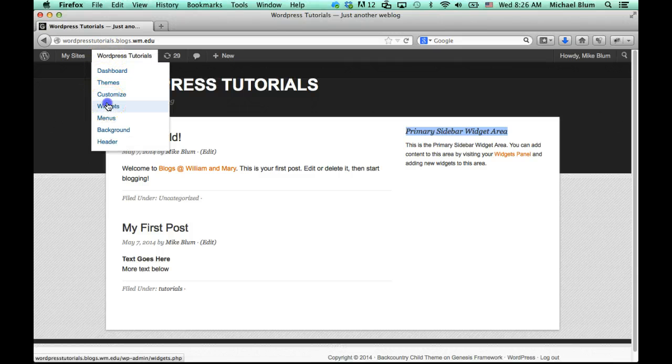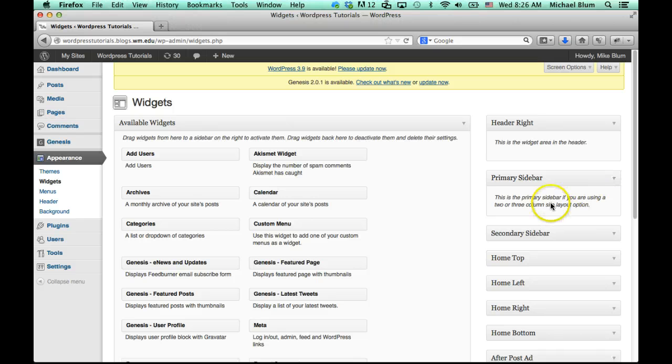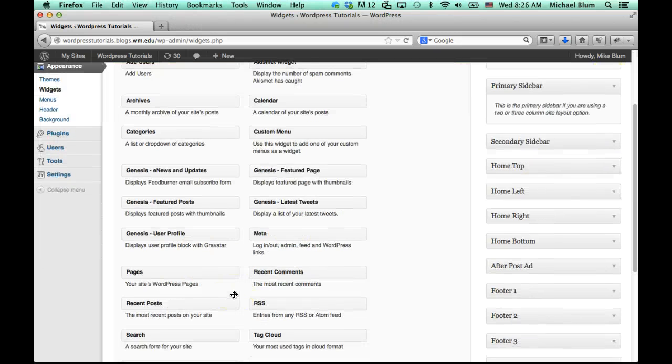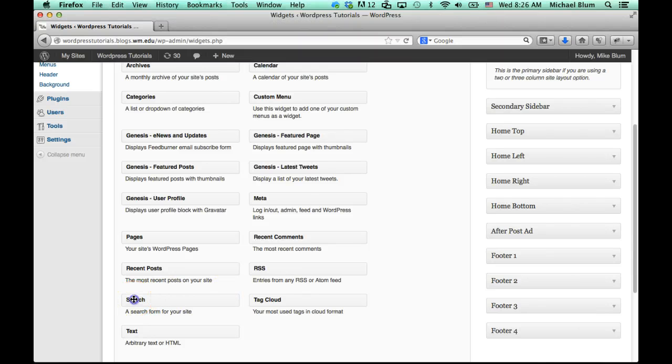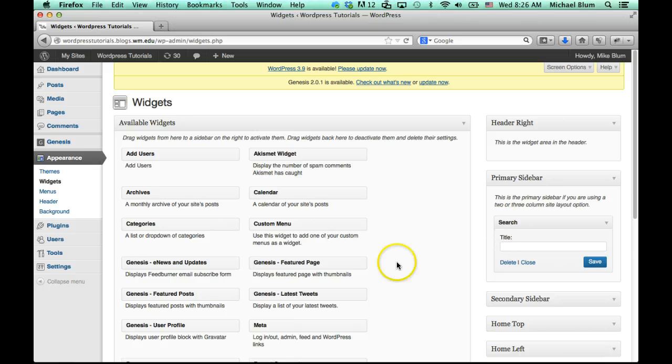And you might want a widget in your site. Let's say you wanted something in your widget area. This is the primary sidebar, so I can open up the primary sidebar. And let's say I wanted to put a search in there. Well, here's my search widget. I can grab that and drop that into my primary sidebar.